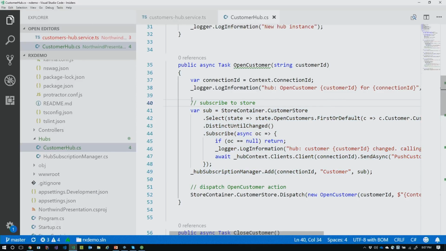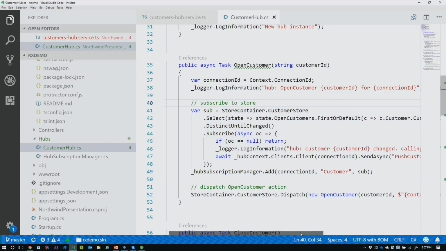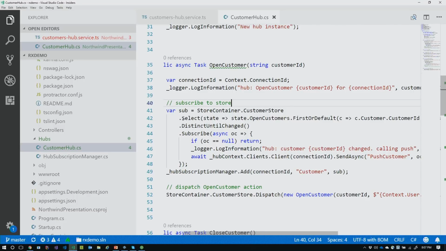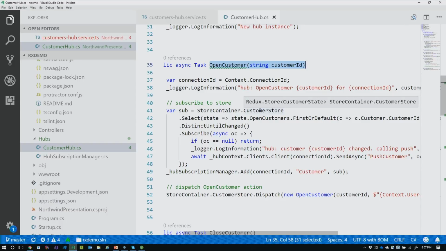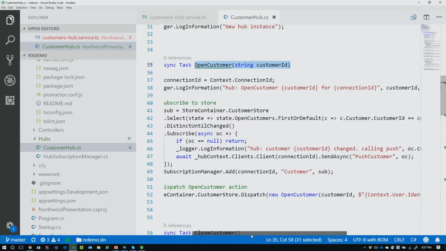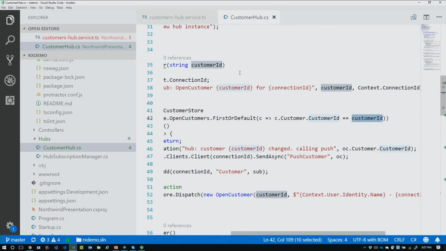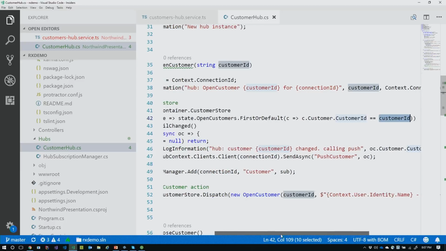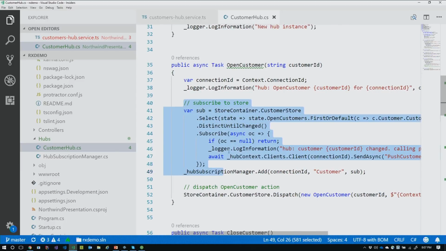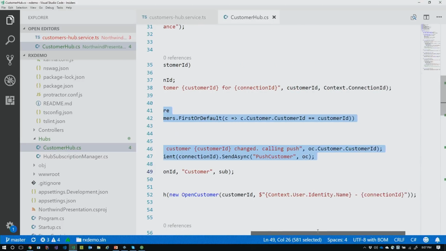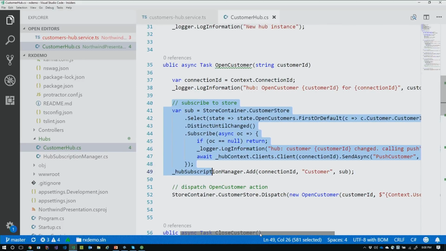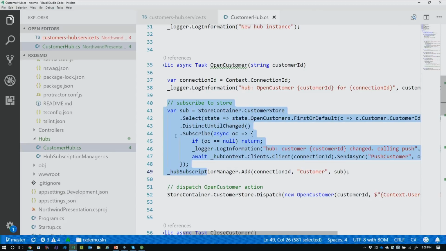The first thing it does is set up a subscription, and this one's a little bit more complicated because I'm going to select from the list of open customers where it's the ID I just asked for. So I'm asking for a specific customer ID, and the subscription says, select from the customer store the open customer object where the customer ID lines up. And that sets up the subscription. From that point on, whenever a customer is changed and it gets picked up as a customer with a matching ID, it'll run the subscription and then call this push function.